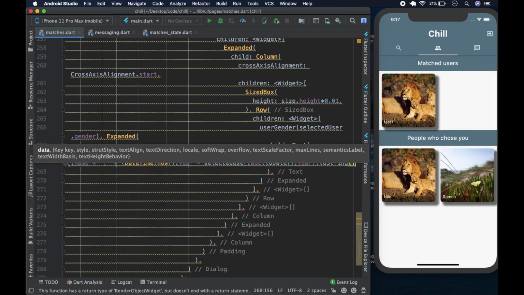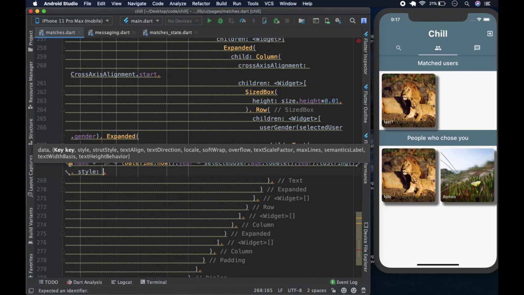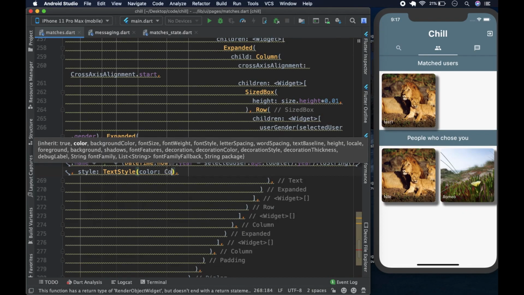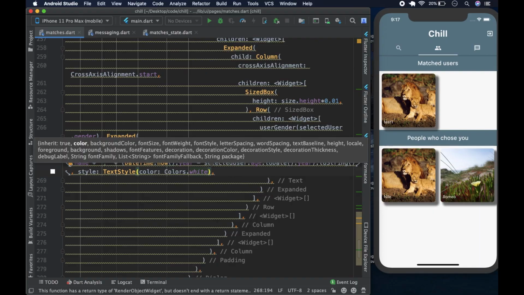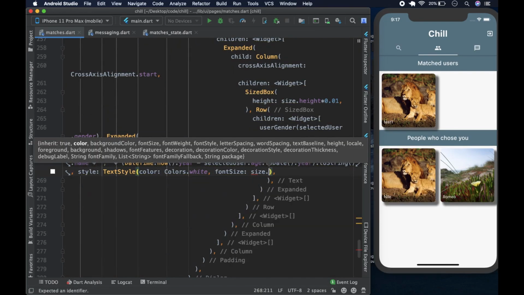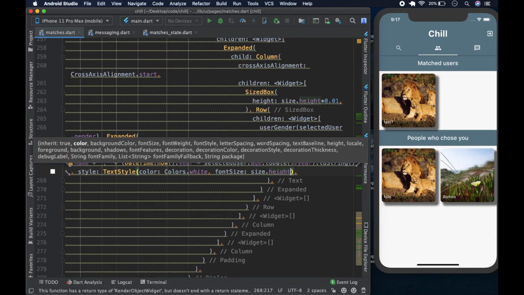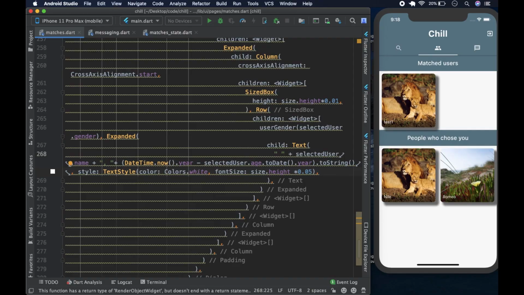Remember, this is a text after all, and we add a comma and give it a bit of styling, and the style can be TextStyle. The color is going to be Colors.white, and the font size is going to be size.height multiplied by 0.05. After that, we go to the expanded, come to the end of the widget, and then come to the end of the row, and after that we're going to have another row.